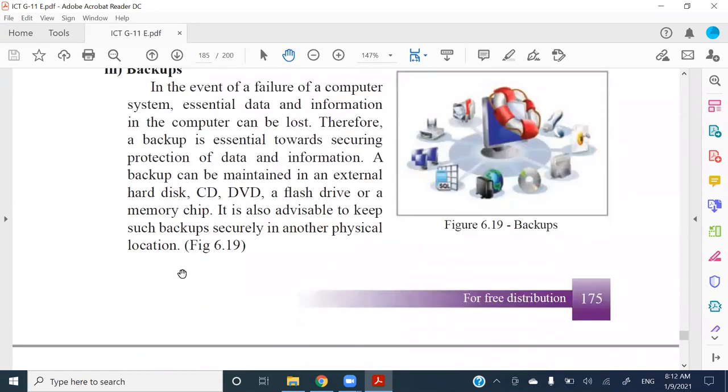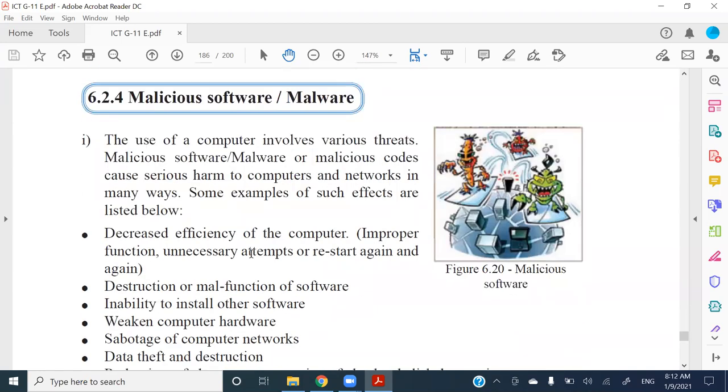And backups. Backups can be taken in many different ways. You can keep a backup at the same computer in a different drive. You can have a backup to a CD or DVD or optical drive. And you can backup your data to the cloud as well. Internet cloud, cloud service, which is going to be the very safest place for your data. Cloud storage will also give you the advantage of not storing things in your computer. Then malicious software and malwares. I think we have discussed this, right? So I'm not going to discuss it again.